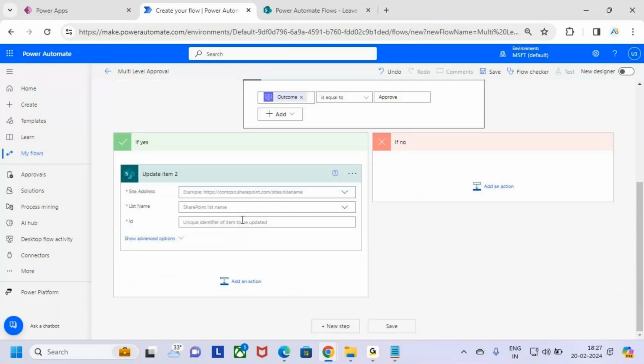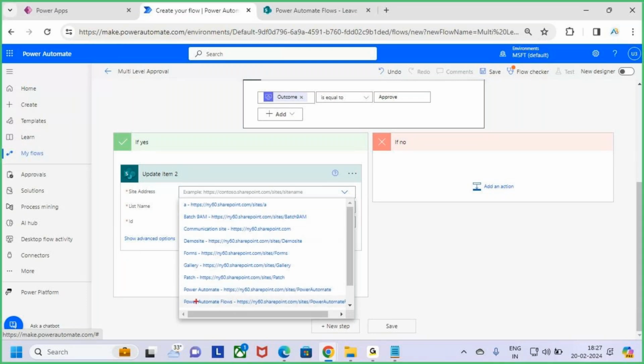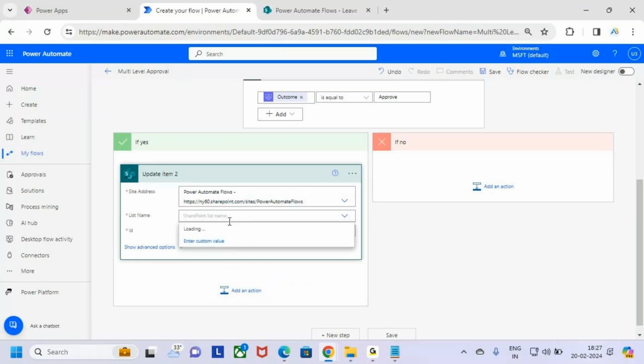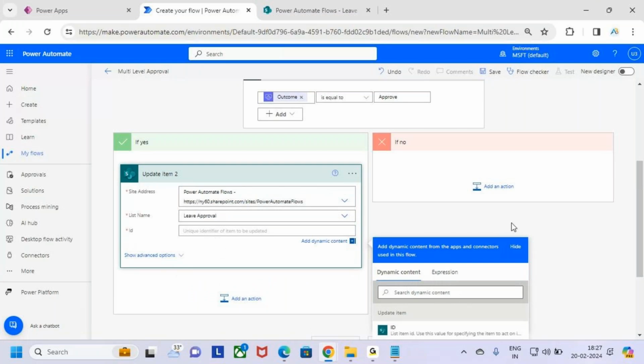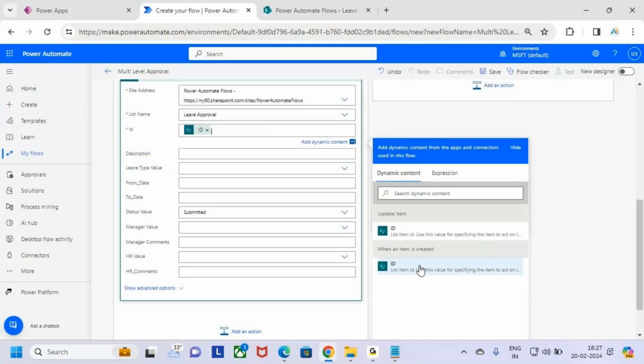I want to update the data in which site? Power Automate Flows. Select the site name. Next, what is the list name? The list name is leave approval. Now, what is the ID? When an item is created, select the ID. Next, what do I want to do here?